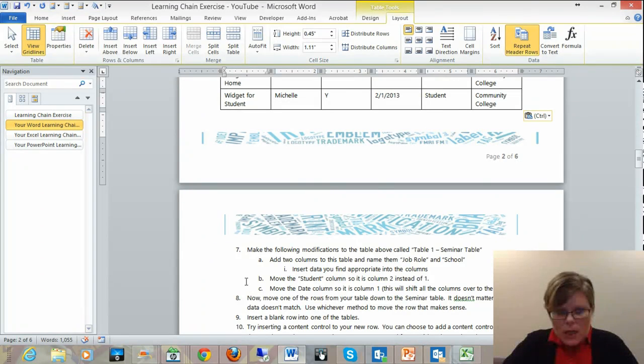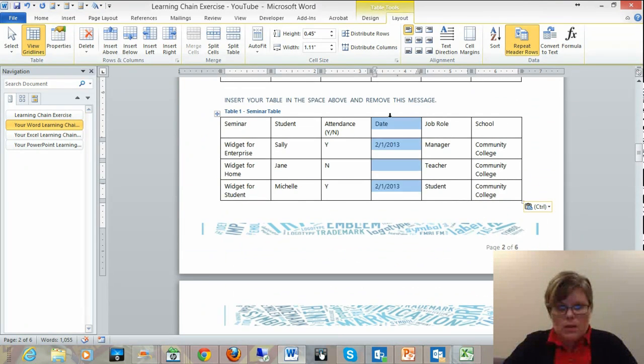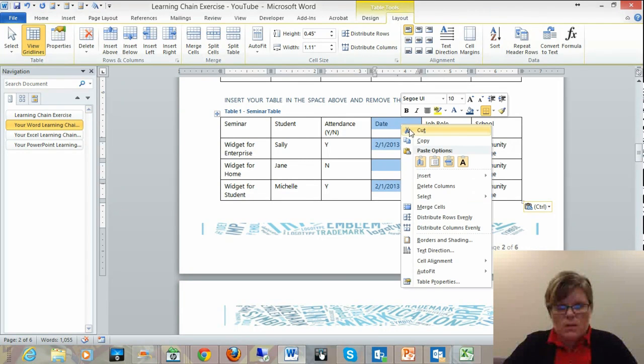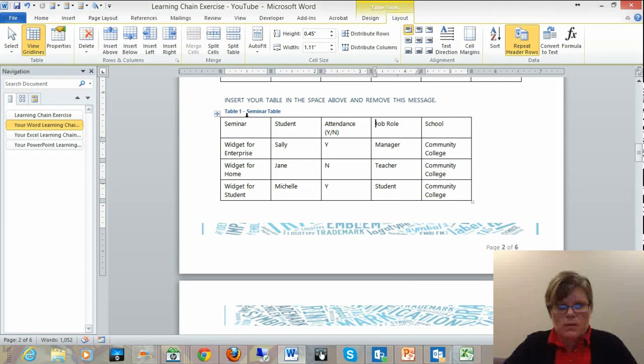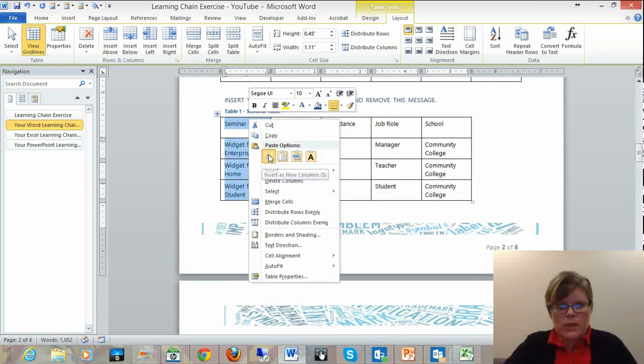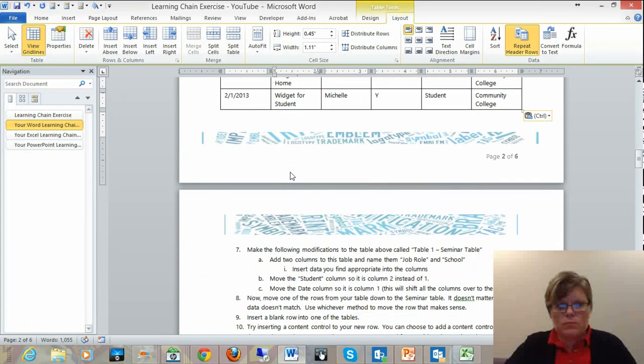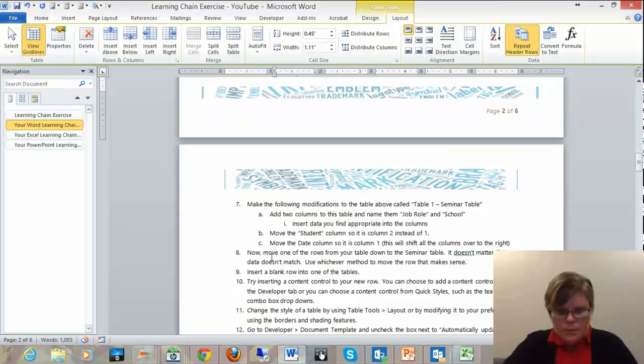Okay. Move the date column so it is column 1. I'm going to move the date. So we're going to cut again. And we're going to insert as a new column. Okay. Now move one of the rows from your table down to the seminar table. Okay.